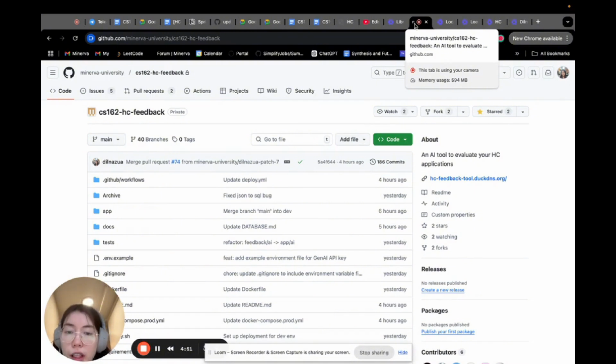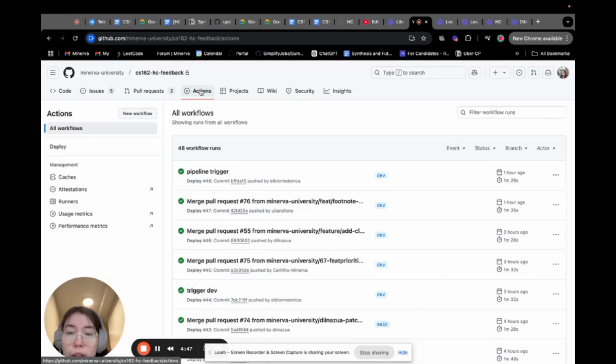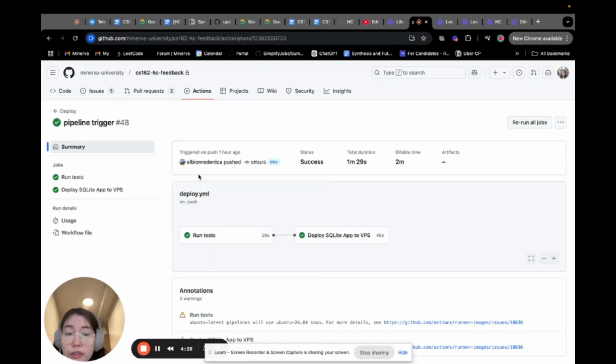Let's start with our development process and how we ensure continuous integration and deployment. Our development process follows agile methodology with weekly sprints. We use feature branches for new developments and ensure continuous integration with GitHub Actions. Here in the Actions tab, you can see our CI/CD pipeline. The deploy YAML file defines our workflow for continuous integration and deployment.